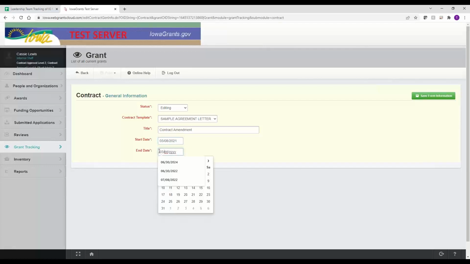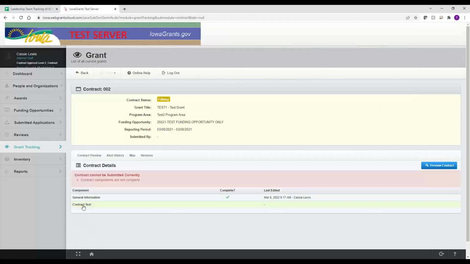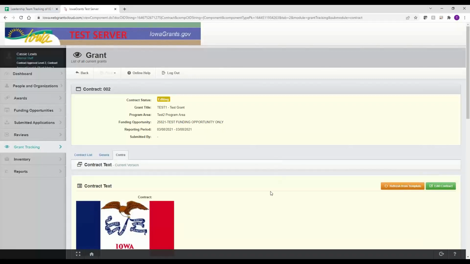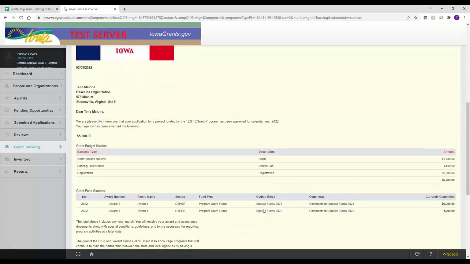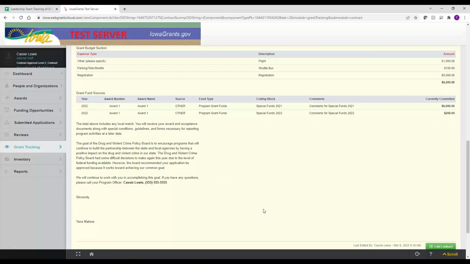And I'm going to say the same. And I'm going to save it. That was my general information. Now this is my contract text. So when I click on it, it will automatically come in like the template. Okay, and this is what it's going to look like.